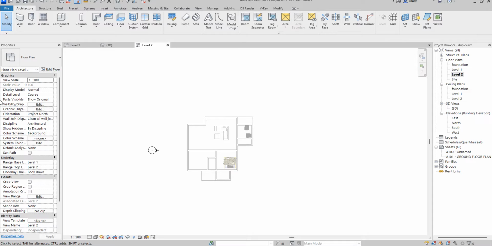Now level 2, the reason why you are seeing this is because underlay is available, and that is the beauty of Revit. So if you don't want it after you design, you can just toggle it off from the underlay base, then you remove it. So I'm going to return back to level 1 so that I'll be able to place everything I want and work on them accurately.